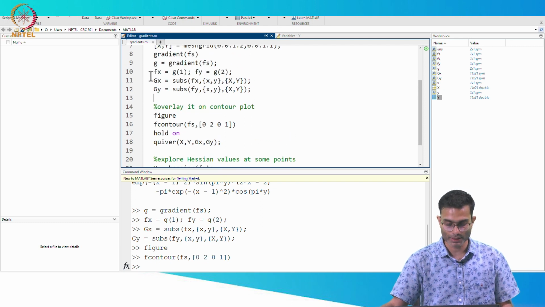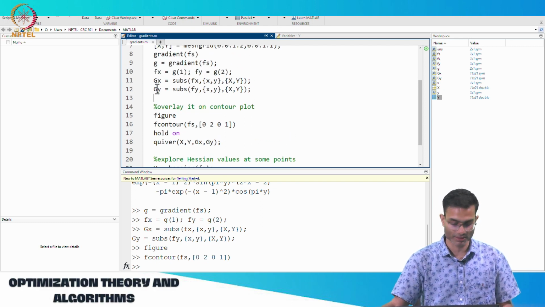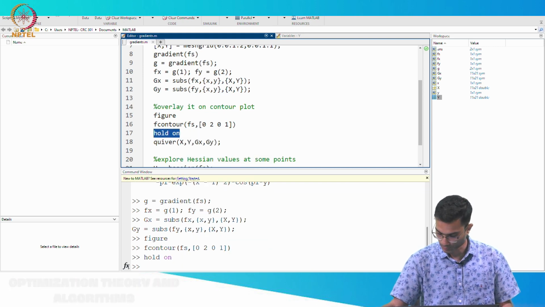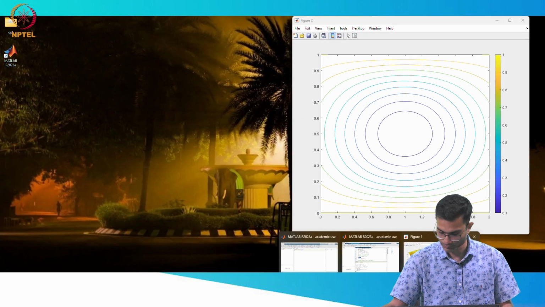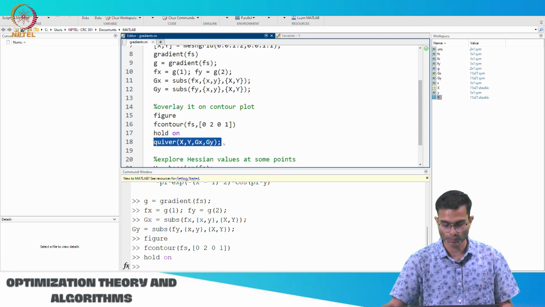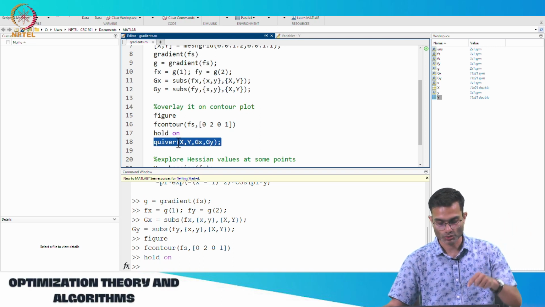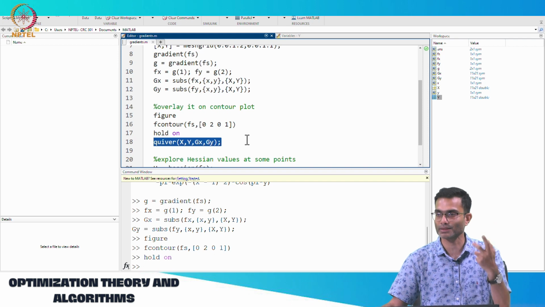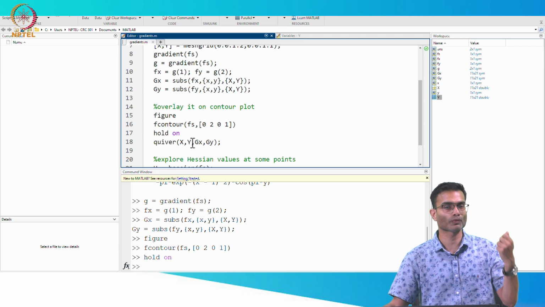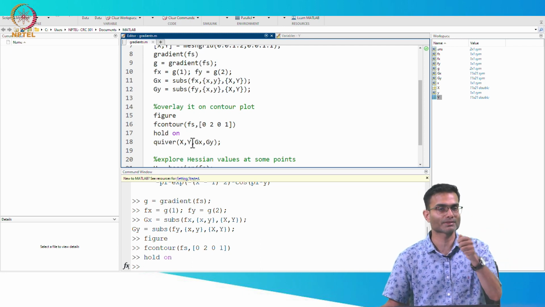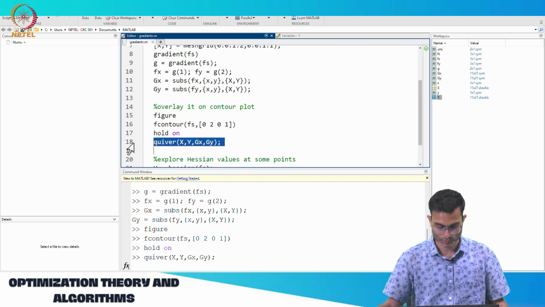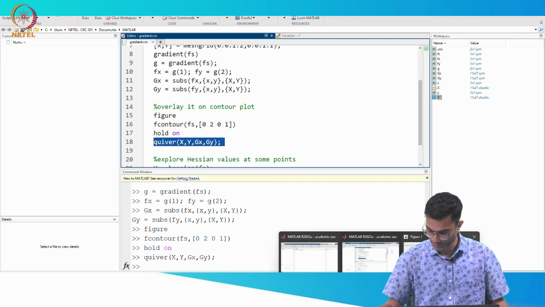Having done this, now is the fun part. I've calculated the gradients sitting in capital Gx, capital Gy. So I'm going to say hold on, and I better make sure that it was for the correct figure. Okay, we'll see. Now quiver is a plot which is going to overlay arrows, meaning vectors. At the points given by capital X, capital Y, I want you to overlay arrows which are sitting in Gx, Gy. Okay, now it's done. Let us see, hopefully, yes, there we go.